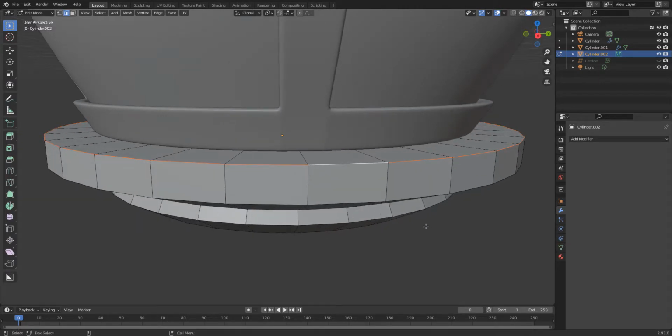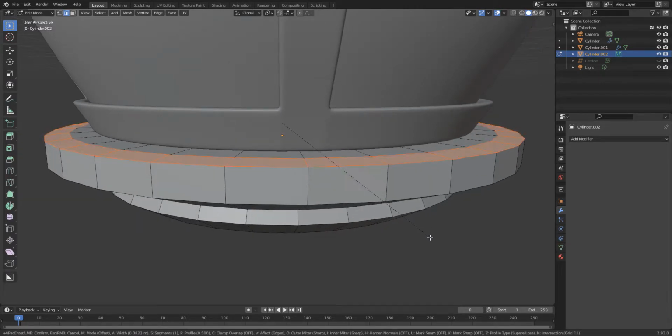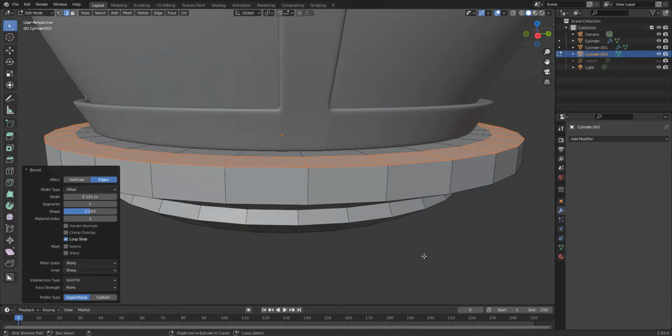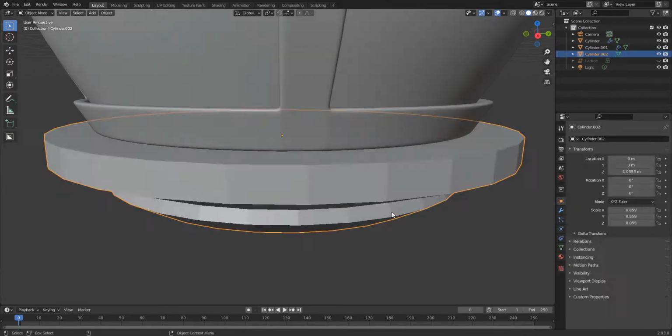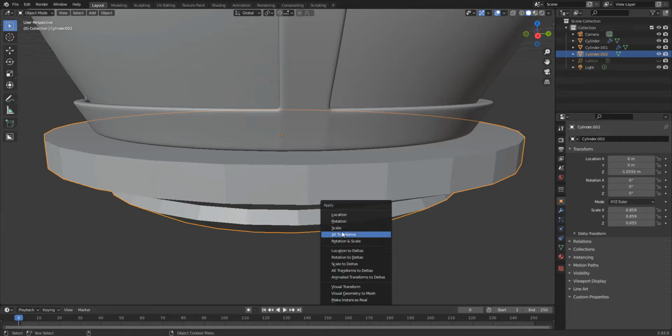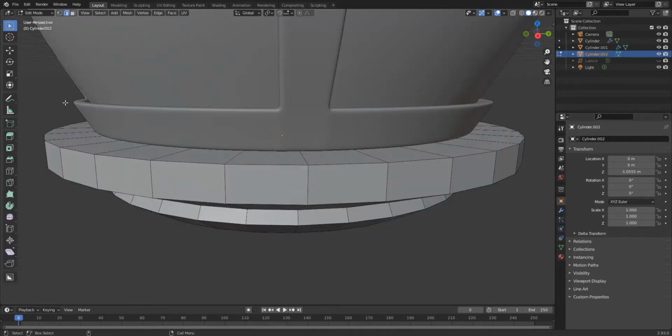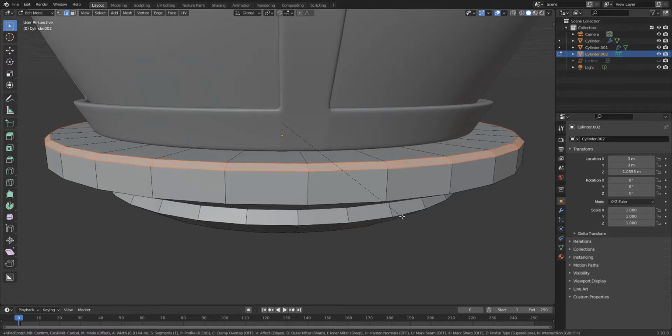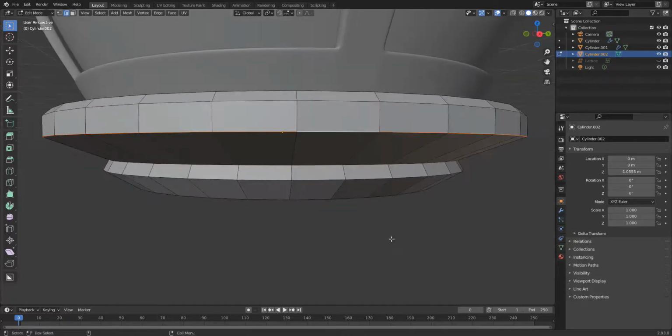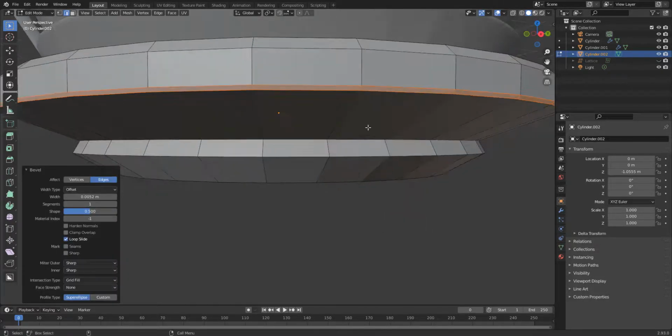Notice that if you try to bevel this edge loop, you get this weird kind of result. This is because our cylinder has scaling applied in the Z-axis. To fix this, go back to Object Mode, press Ctrl A and then Scale to apply the scaling that we did to our cylinder. Now if we bevel that edge loop again, it should work correctly. Now I'm just going to bevel the rest of the edge loops that I need to.